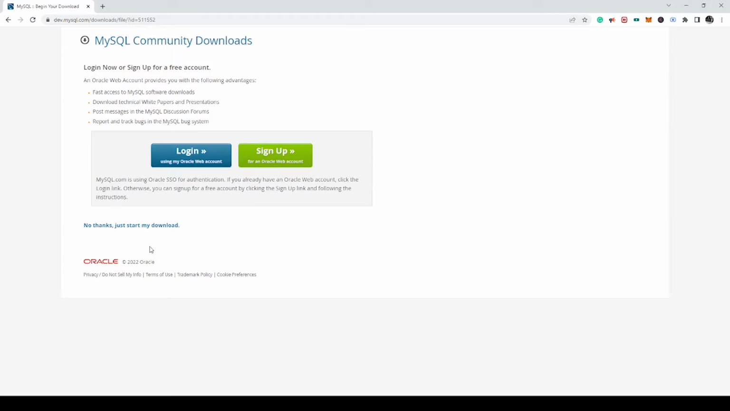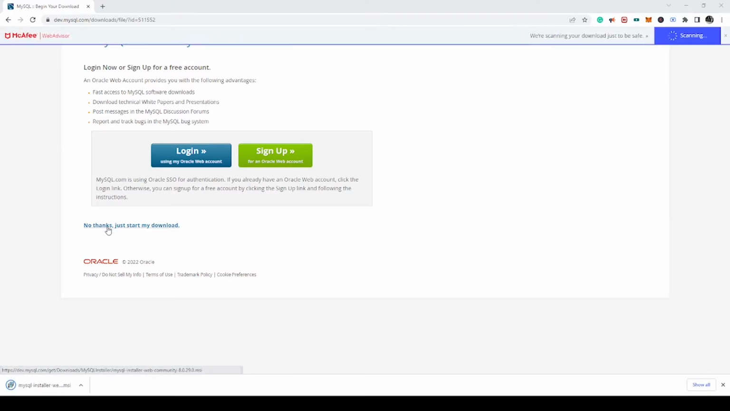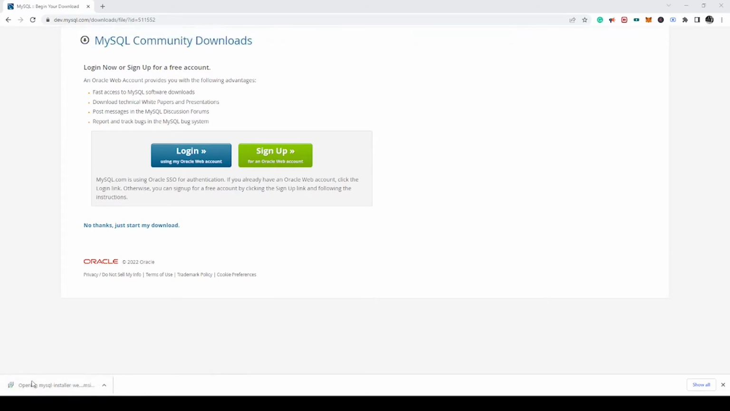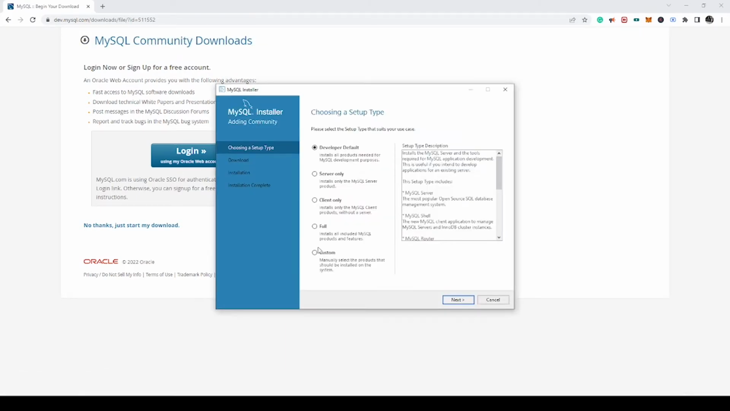Now it is asking if you have any community account, you want to log in or create a new account, but we are not going to do that now. We'll simply click "No thanks, just start my download." Once you click here, it will start the download. You can see the file is downloaded. I will click. Now this is the interface which you will see.